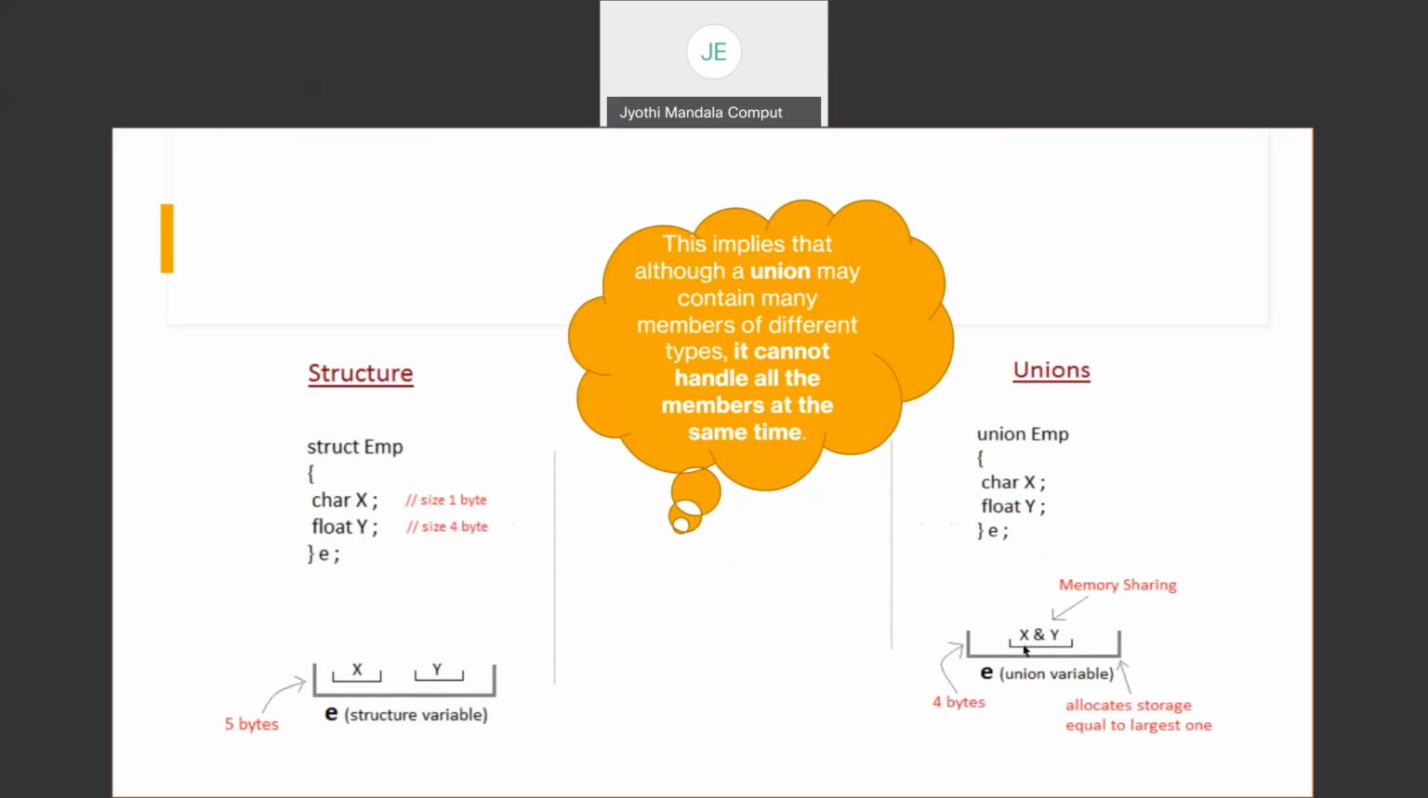Sufficient memory storage will not be provided. So if you are storing the X value, we can't store the Y value. But if you are forcibly storing the Y value, a total of 4 bytes will be occupied by Y and the X value can't be stored in this memory. So we can say even if a union is capable of storing multiple values of different data types, that is okay, but it cannot handle all the members at the same time.